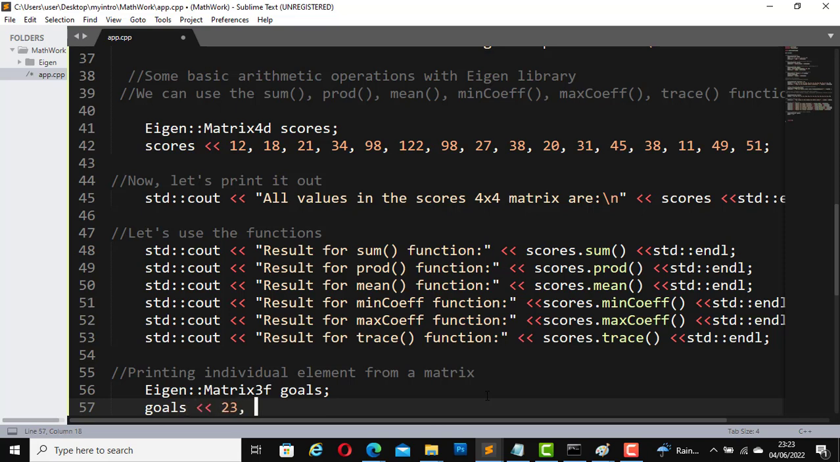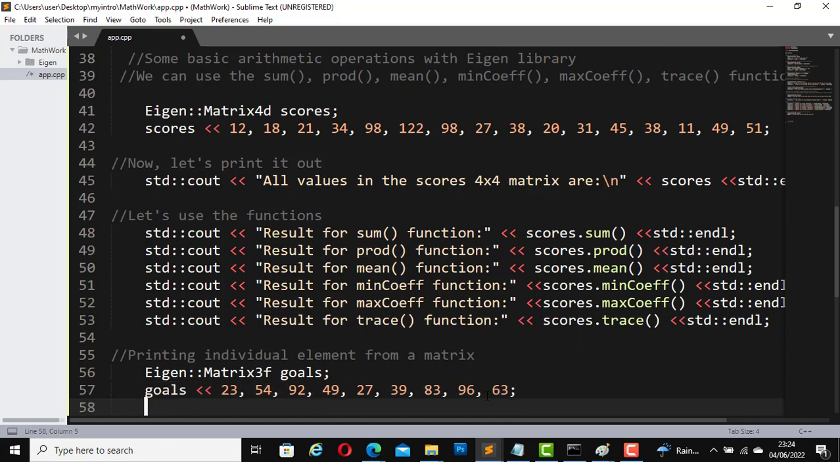23, 54, 92, 49, 27, 39, 83, 96, 63, semicolon. Now let's print individual elements from our matrix.